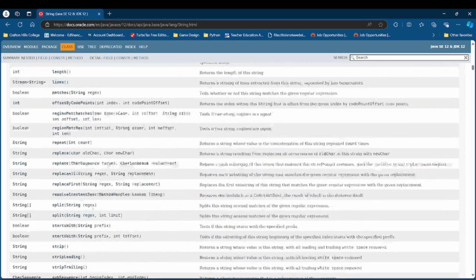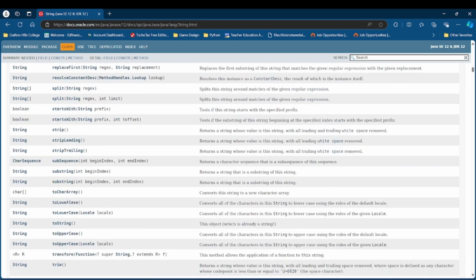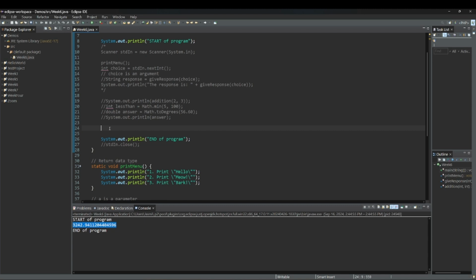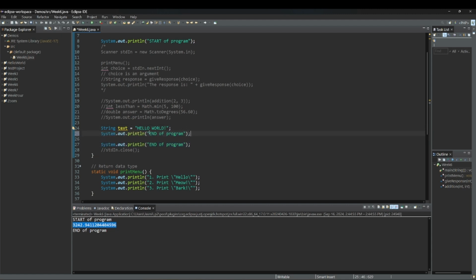Like for instance, I know there's one called toLowerCase. So for example, let's do this just real quick. I'm going to create a string. We're just going to call this text. And I'm going to have it say HELLO WORLD in all caps. So if I print that out, we're going to print out text. There we go. It's in all capitals.